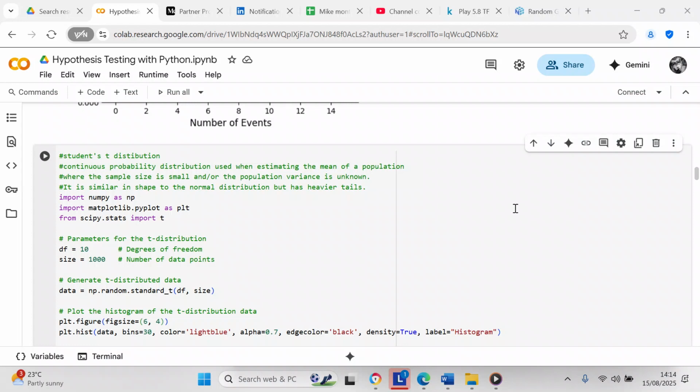In this video, what we're going to talk about is the student's t-distribution. The student's t-distribution is a continuous probability distribution used when estimating the mean of a population, where the sample size is small and/or the population variance is unknown. It is similar in shape to the normal distribution, but it has heavier tails.